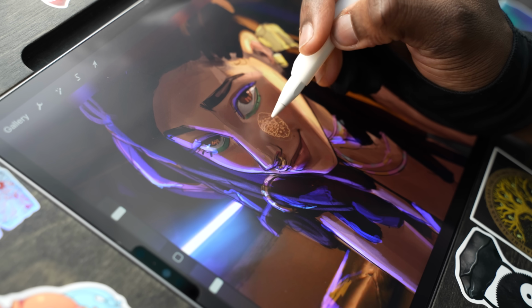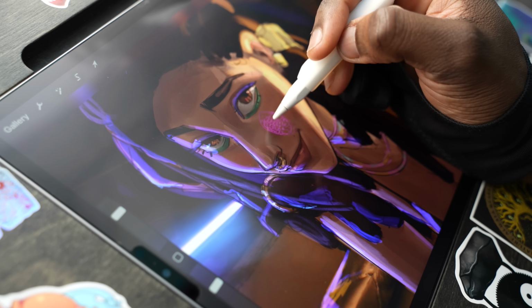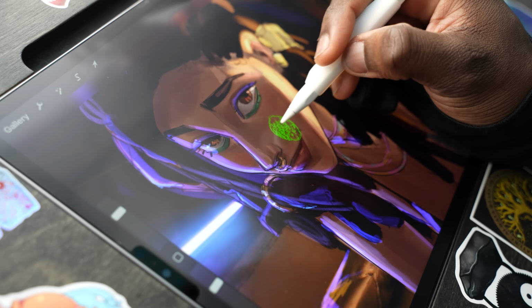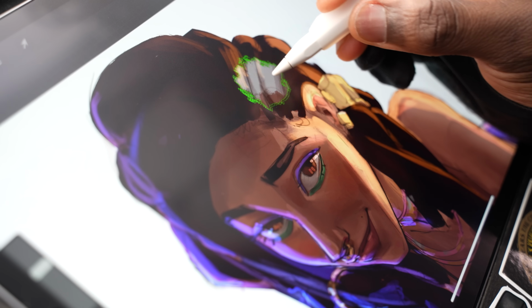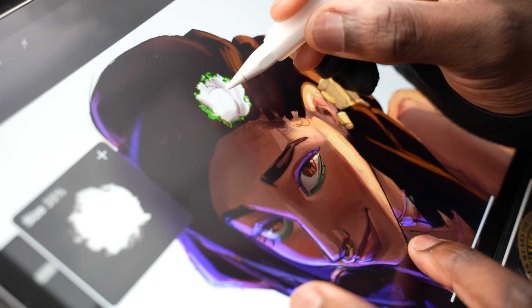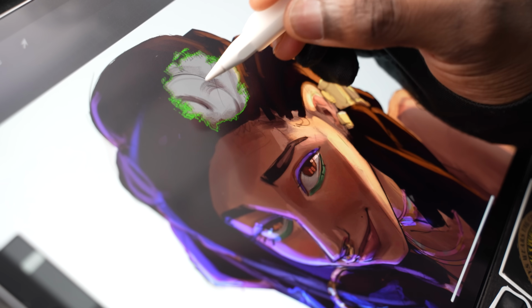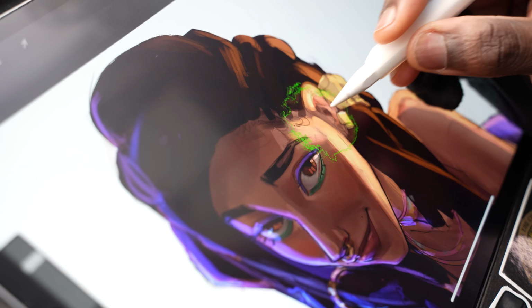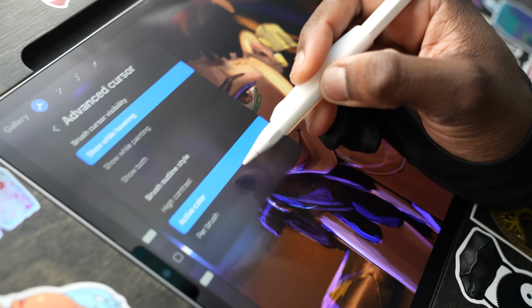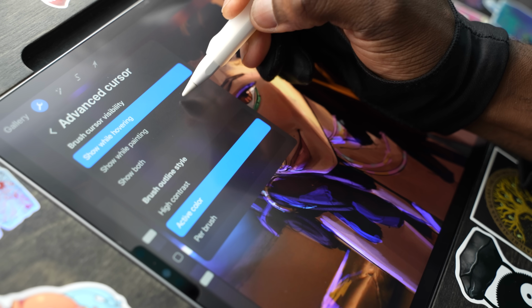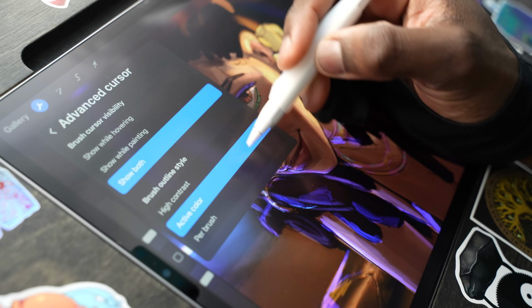You're going to notice that we can now see a preview of the color and the outline of the brush as we paint and draw. This also includes the ability to see what it's going to look like before you erase something. Now, there are some new settings that you can use to adjust how the brush cursor actually looks under the Preferences section in the Advanced Cursor Settings option.